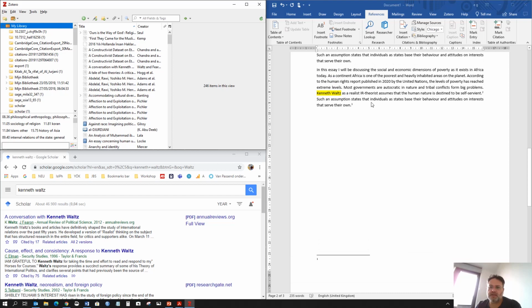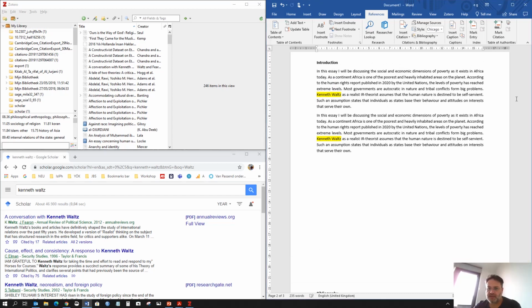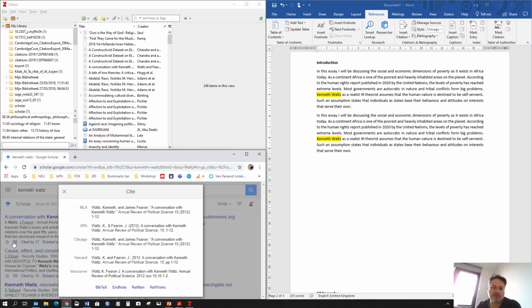Imagine that you want to put at the end of that sentence a source. I want to find that source on Google Scholar. So search for Kenneth Waltz. It's this source that I need. And then you see right beneath this source, the citation mark. If you click on that citation mark, you will see a window which asks, do you want the source to be downloaded as BibTeX, EndNote, RefMan, RefWorks. For Zotero, it would require you to download it as RefMan. Let's go ahead and click on that.